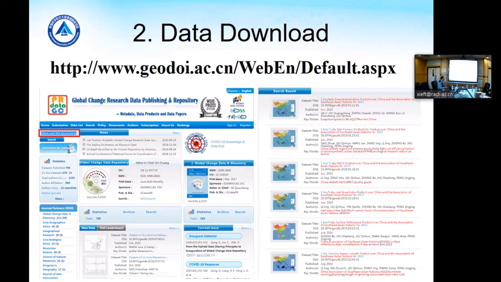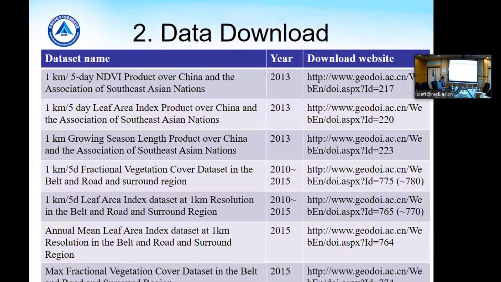The second part is about the data download. The vegetation parameter product can be downloaded from this website as shown in the previous section. Our published product can be searched by the keywords async or belt and road. Here are some examples of the dataset name and corresponding download link.